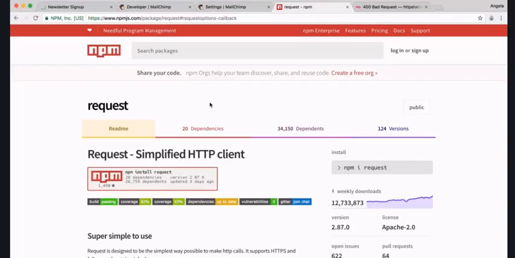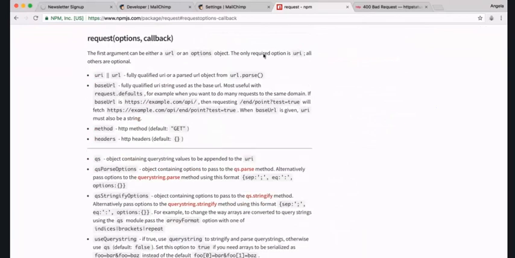So if you head over to the request documentation, you can see that it has an option for specifying the body of your post request. And the key is simply called body. And this is how you can specify your post request body. And it has to be a string. So let's go ahead and use this to send our data over.